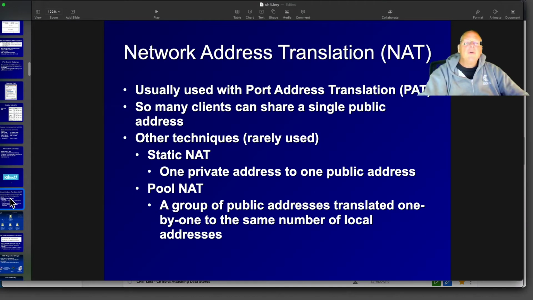So, network address translation, I mentioned. This is where you have local addresses, like 192.168, and your router translates them to one or more public addresses. You normally use port address translation, so many local devices can all share one public address just to save money. Then their traffic is sent out on different ports. You can use static NAT, where you have one private address mapping to one public address, or something called pool NAT, but those are very exotic and I've never used them.